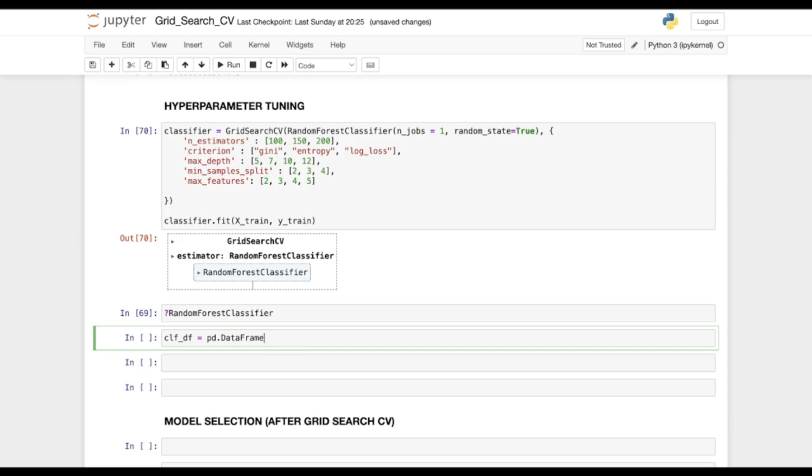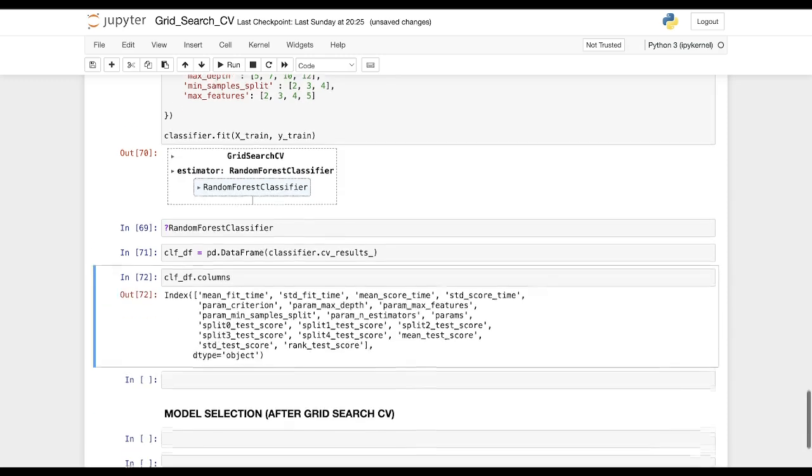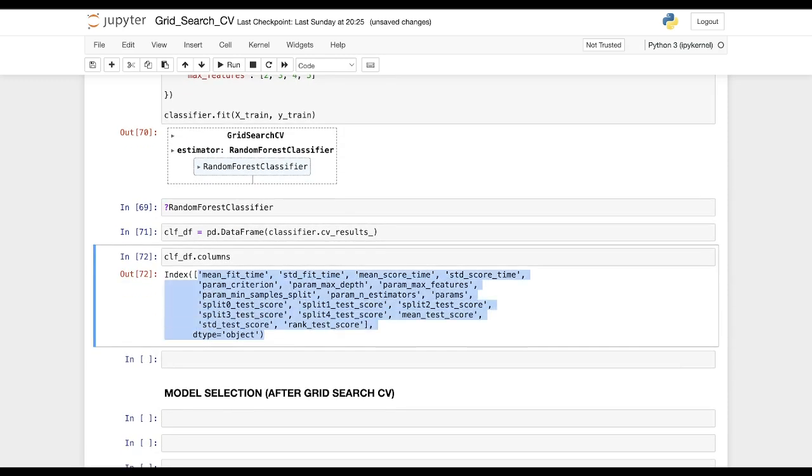And here we are going to save the result. Then we are going to say classifier.cv_results_, and let's run that. Now we will try to display the columns classifier df has. So we'll say classifier df.columns. Let's run that. So these are all the columns present in the classifier data frame, but we don't want to check all the columns here.